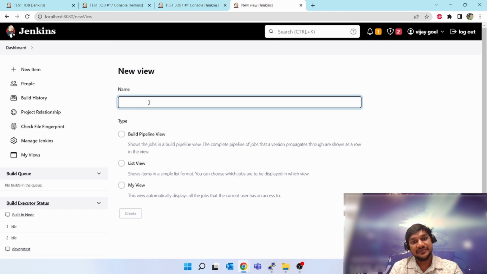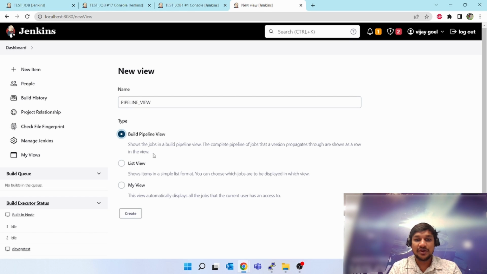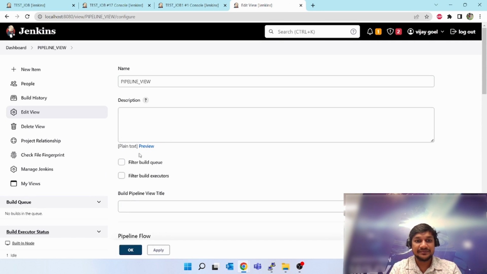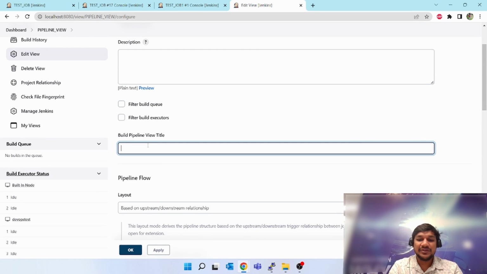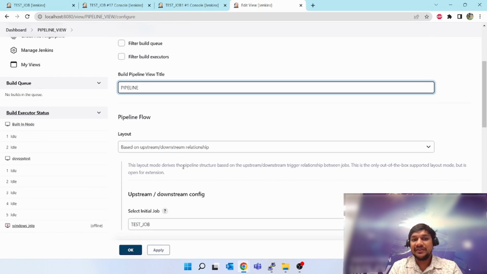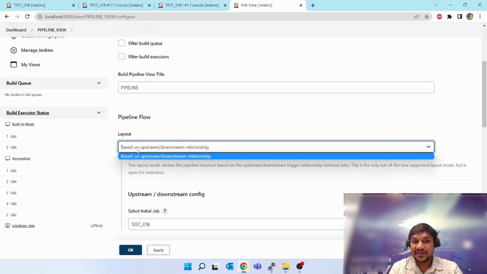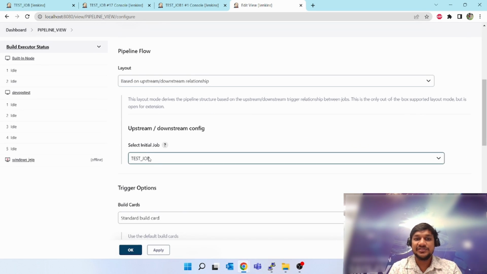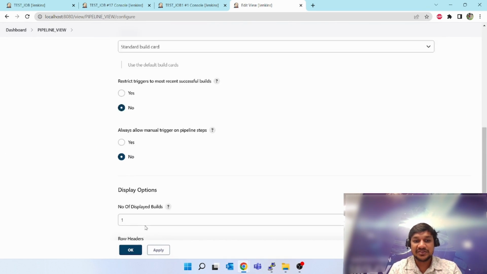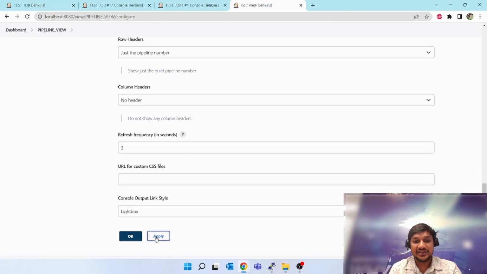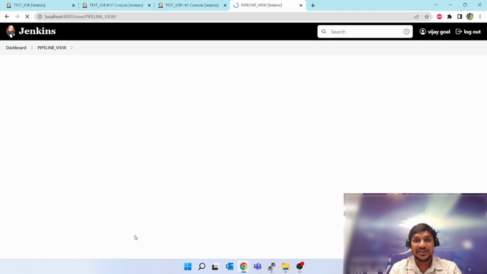Click on that, give the name pipeline view. Click on build pipeline view. This option will only come when you install the build pipeline plugin. Click on create. For the build pipeline view title, you can give any title that suits your project. Pipeline flow is based on the upstream downstream relationship. The initial job is test job. Rest of the options let them be as they are. Click on apply, click on OK.